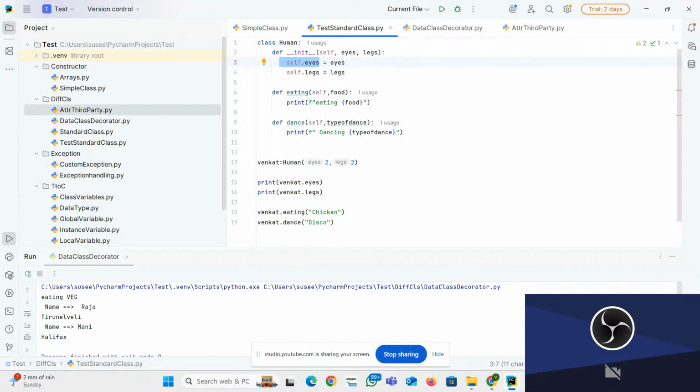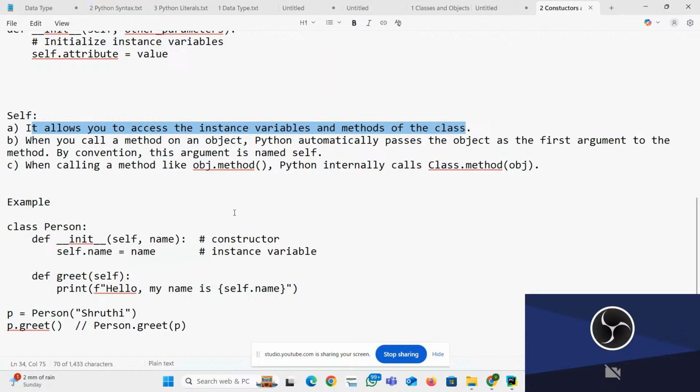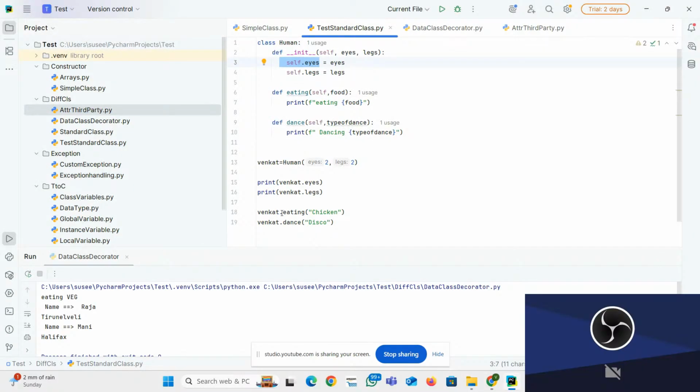This self keyword is very important in Python. When you call the method of an object, Python automatically passes the object as the first argument to the method. Here I'm calling Vengat.eating, so Vengat is the object calling this method. The eating method has two parameters: one is self, another one is food. Food we are passing, that's fine. What about self? Why are we not passing that?